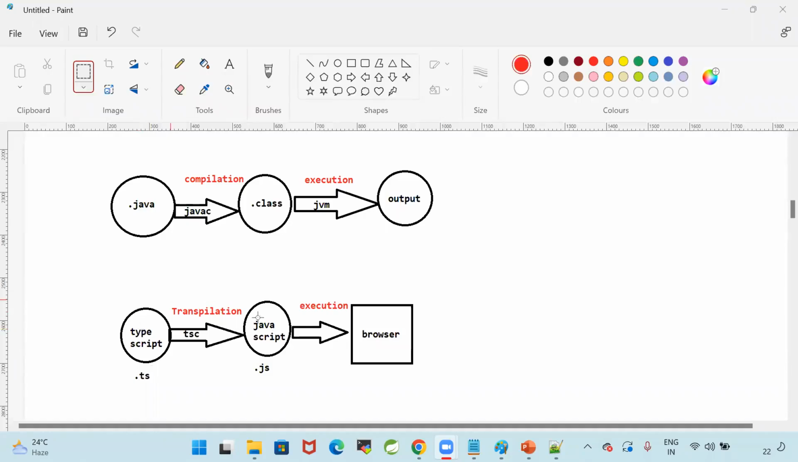To convert TypeScript to JavaScript, there is a TypeScript compiler, and this is called transpilation. A TypeScript file will have the .ts extension, and a JavaScript file will have .js. Whenever you compile, the TypeScript program will be converted to JavaScript. The JavaScript program can be executed in the browser. This is the process.